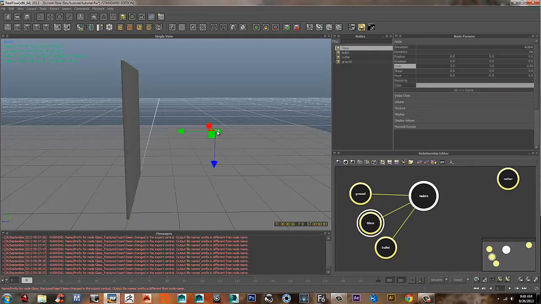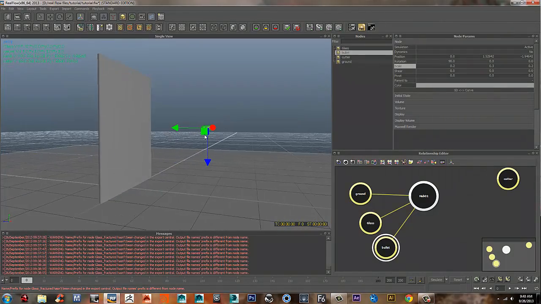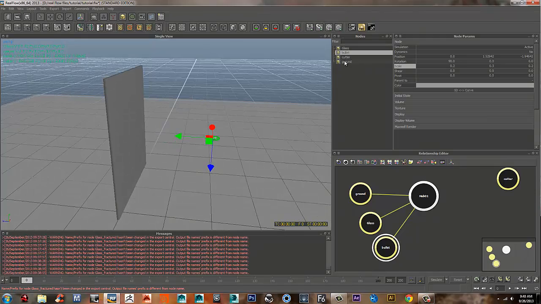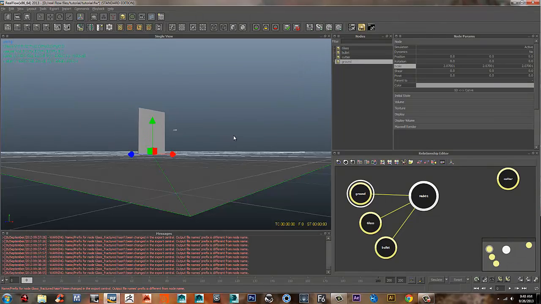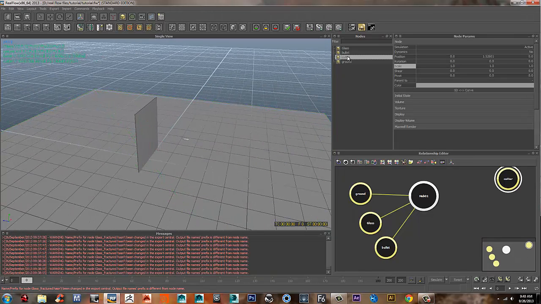I got a normal capsule here. I just scale it down to shape it like a bullet. You get ground, it's just plain. And I get a cutter object. It's a sphere here. So Control Shift H so you can see it.